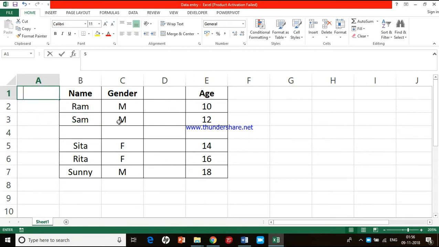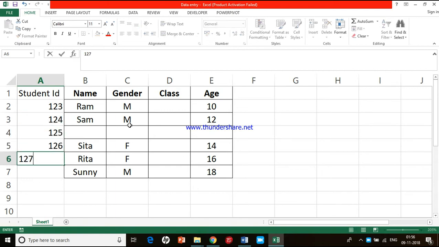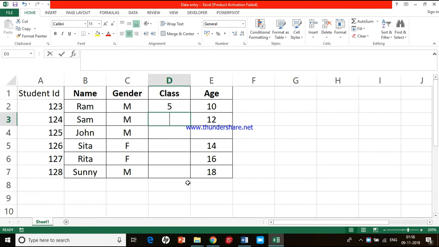So let me add some details over here. Let me put student ID, and here let me have, say, class. Here let me have the student IDs, say 123, 124, 125, 126, 127, 128, and then let me add a new name over here. Let it be John Mail. Let me have the classes here, class 5, 6, 7, 8, 9, 10. Let me have the age as 11.